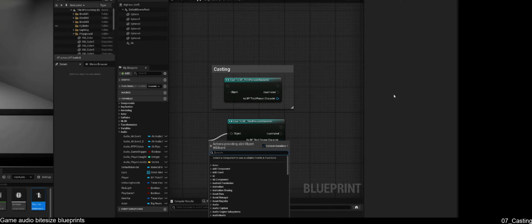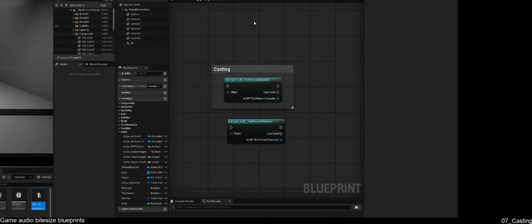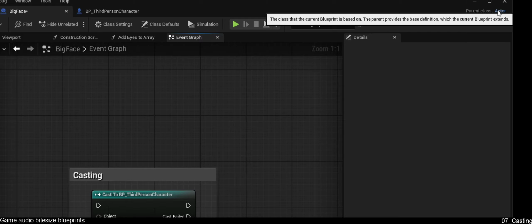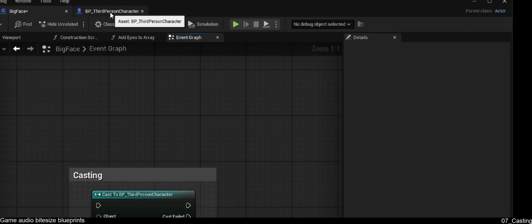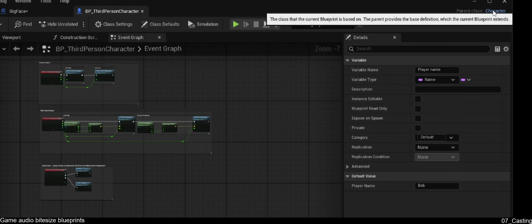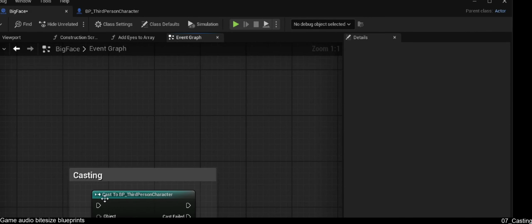The big face and the third person character are not related. One is not a subclass of the other, so we can't access any of the player's information. We can see this from the parent class in the top right. The big face is an actor, and the third person character is a character.